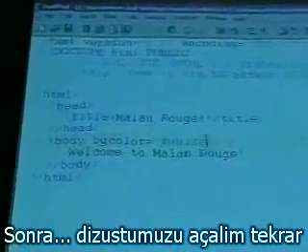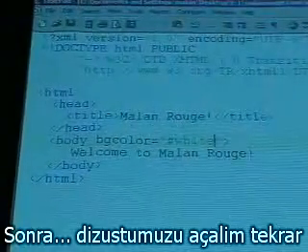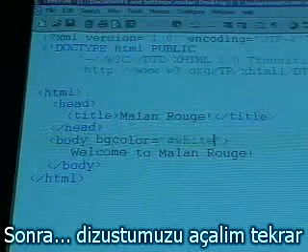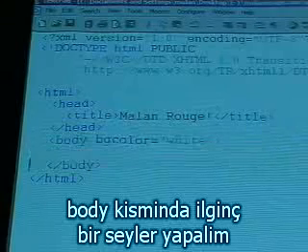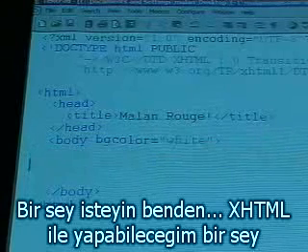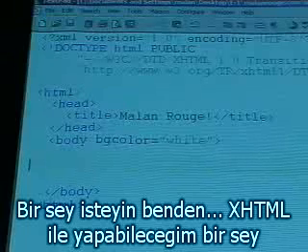Let us then restore power to the laptop. Let's change this back to white, and let's do something interesting with the body. So make a request of me, something reasonable that I can implement in XHTML.